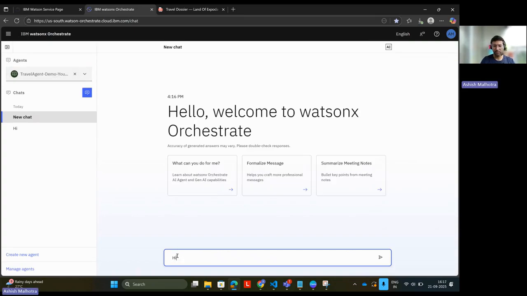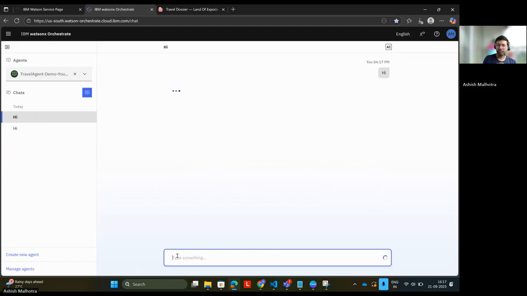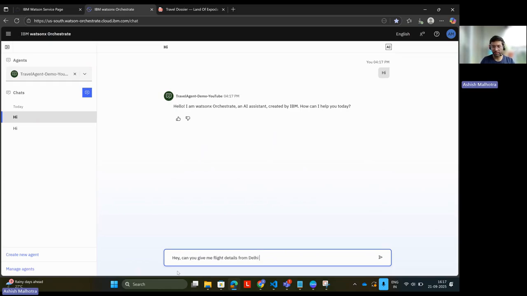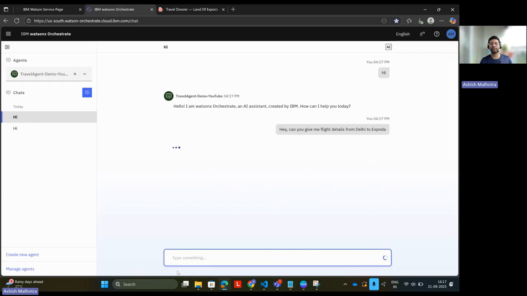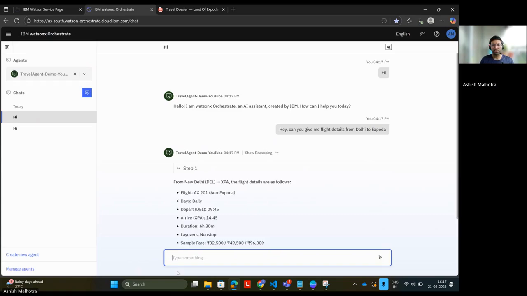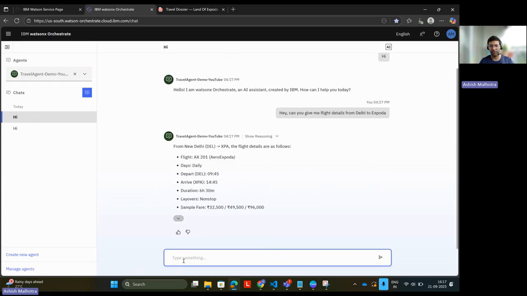Great. So, hi. Hi, I'm Watsonx Orchestrate. Hey, can you give me flight details from Delhi to exporter? And it's going to go within the document, fetch all the relevant details from the document and show the results, which is like a regular RAG operation, right? So it's doing that, and there you go. It has got all the details. Great.